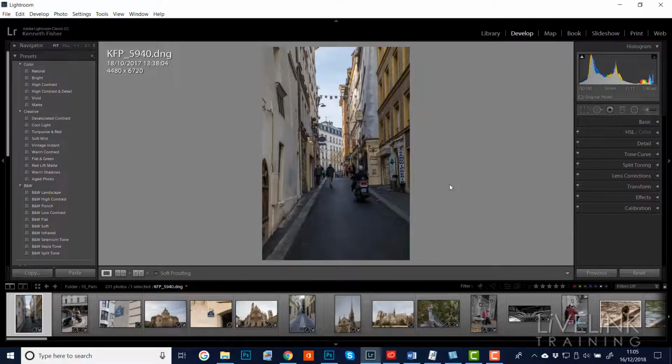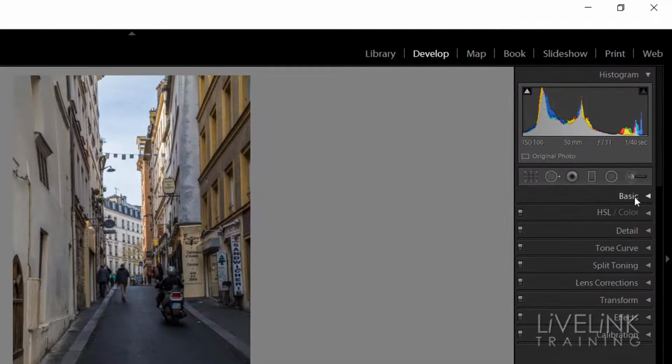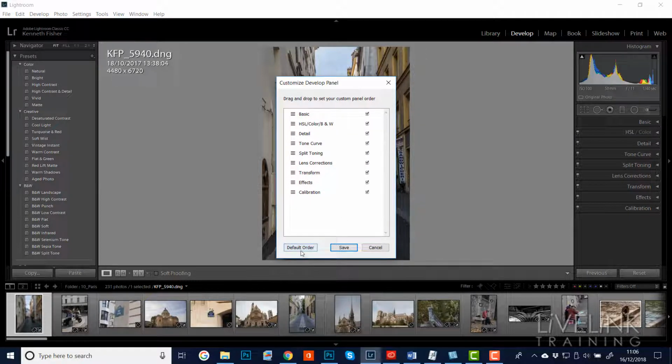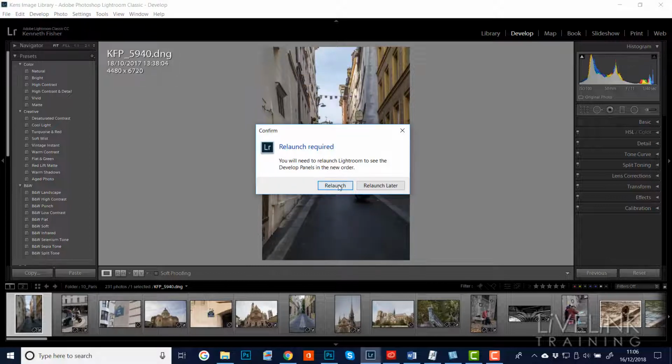And by the magic of post-processing, here we are back, and now you can see the panels have actually changed. We've got the basic panel, we've got the HSL and colour panel, and we've got the detail panel, all in the order that works best with our workflow. Cool, eh? Okay, now I'm going to put that back how it was. So I'm going to right click, customize, and then I'm going to put default order, and then I'm going to click Save. And again, it's going to ask me to relaunch.